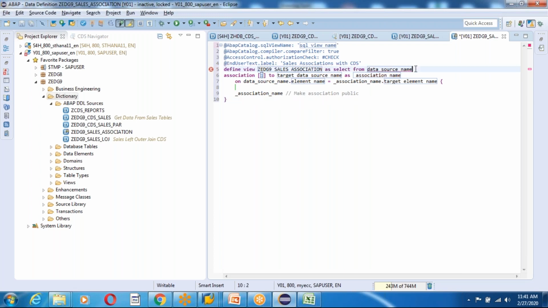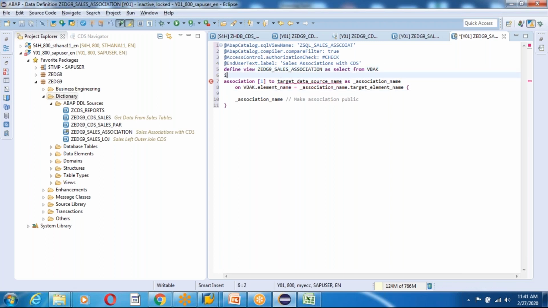So maybe I will put the SQL name first. This is mandatory. You must always put an SQL name, G SQL underscore sales underscore maybe association. This should not be more than 16 characters. And first you need to select the data from. Okay, I select the data from VBAK.